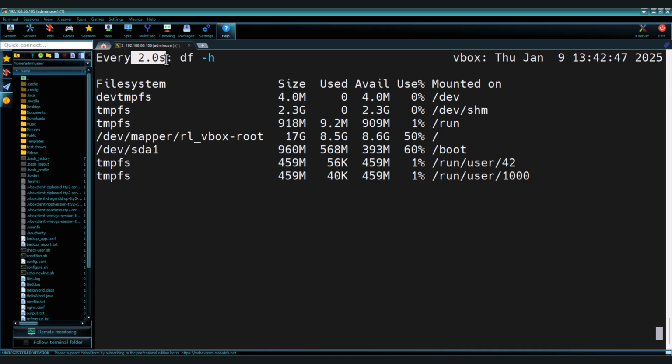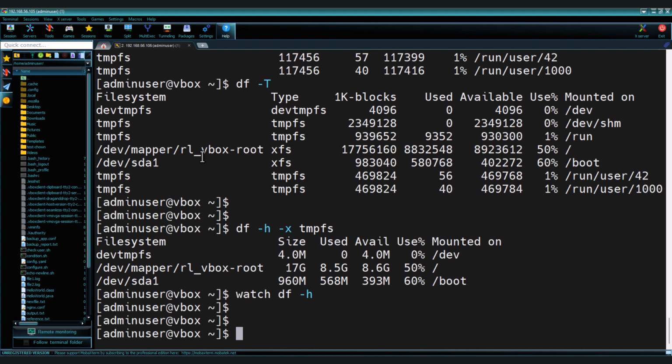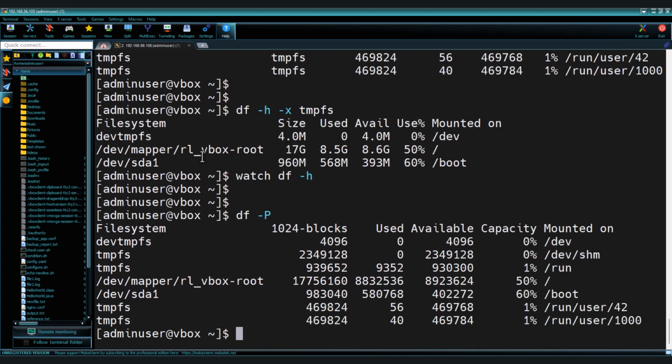For scripting purposes, you might want the output in a parsable format. The -p option ensures the output is in POSIX compliant format, making it easier to work with in scripts. Let's see that example. So this is it. System administrators can use this to automate disk space monitoring and generate alerts if space falls below a certain threshold.